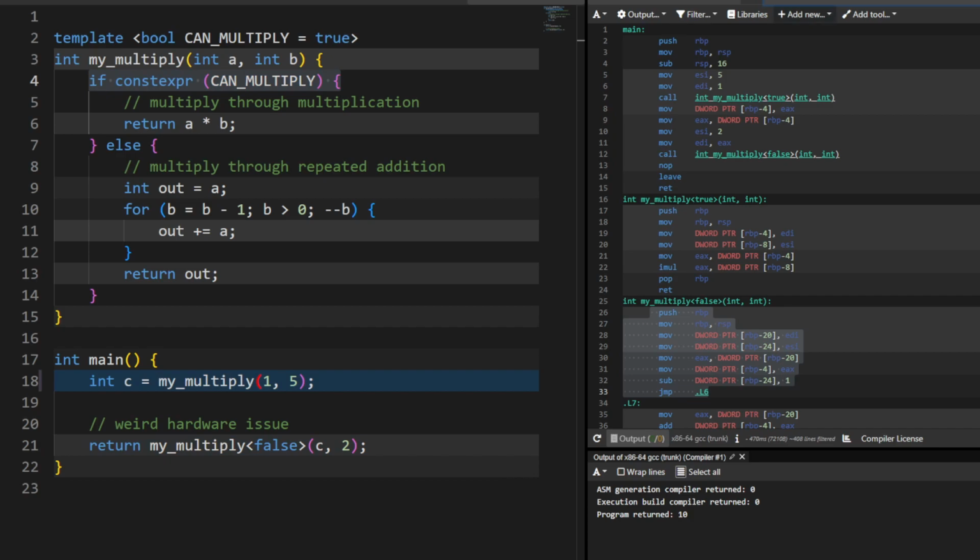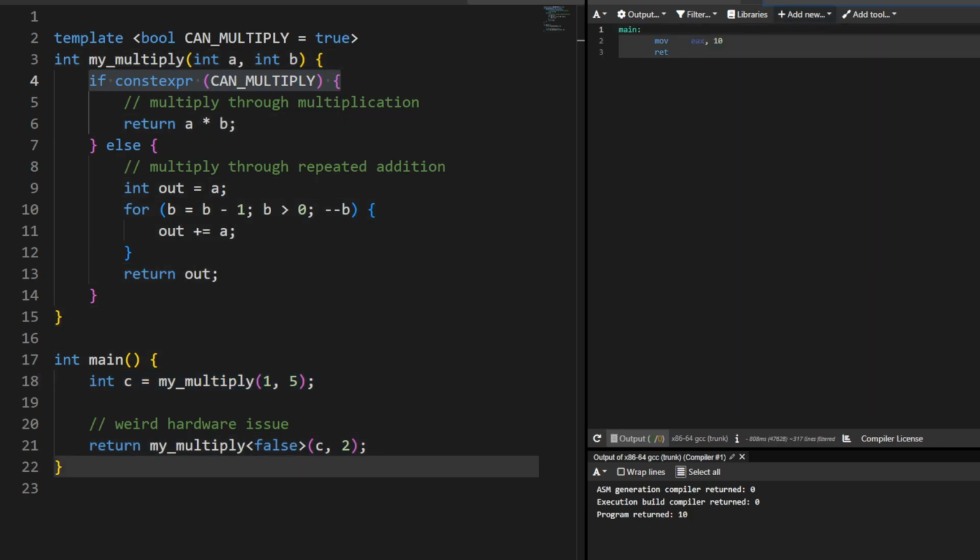Now, let's move into some optimization. O1. And as you can see, the compiler knows exactly what we're trying to do here, and it's great. We can just go straight to the result here. And if we really want to, we can even make this constexpr, and it doesn't change anything, because the compiler is smart enough to know exactly what we're doing here.